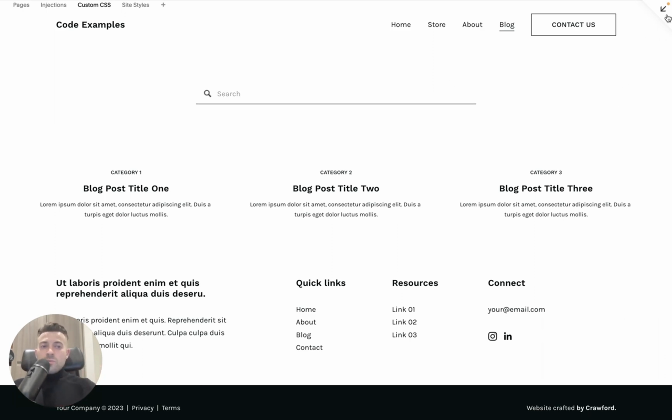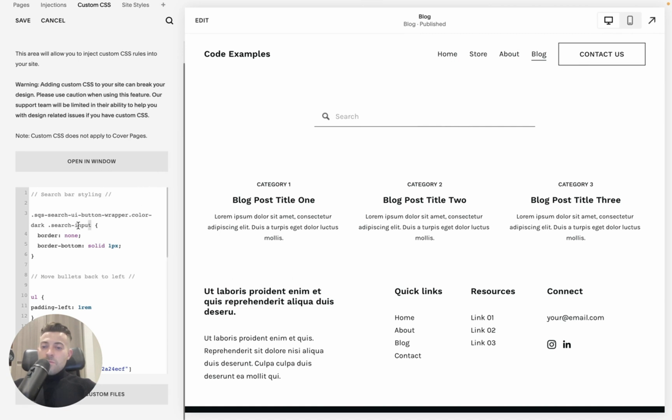And look how simple that was. We essentially targeted one block. We said we don't want an overall border, and we want just one border on the bottom.